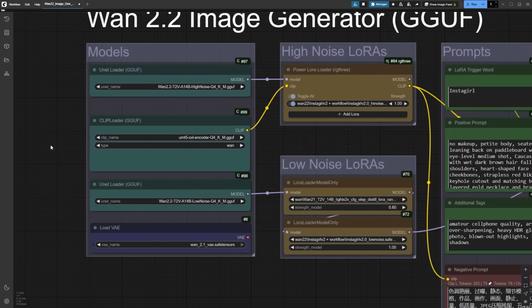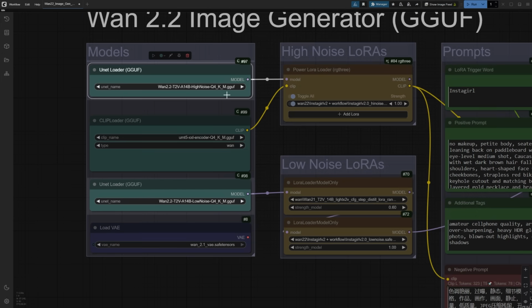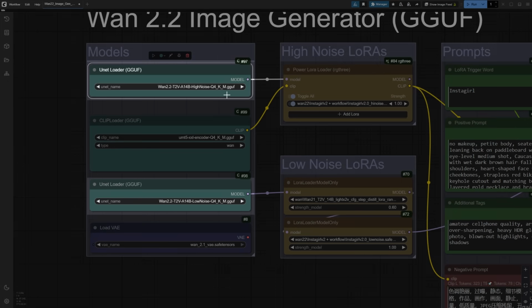As always, let's take a moment to understand what's happening in our workflow. First, we have the models group. Now, WAN 2.2 14 billion is quite different from other diffusion models you might have worked with. Instead of loading just one UNet model, you actually need to load two, a high noise model and a low noise model. This is where things get interesting.